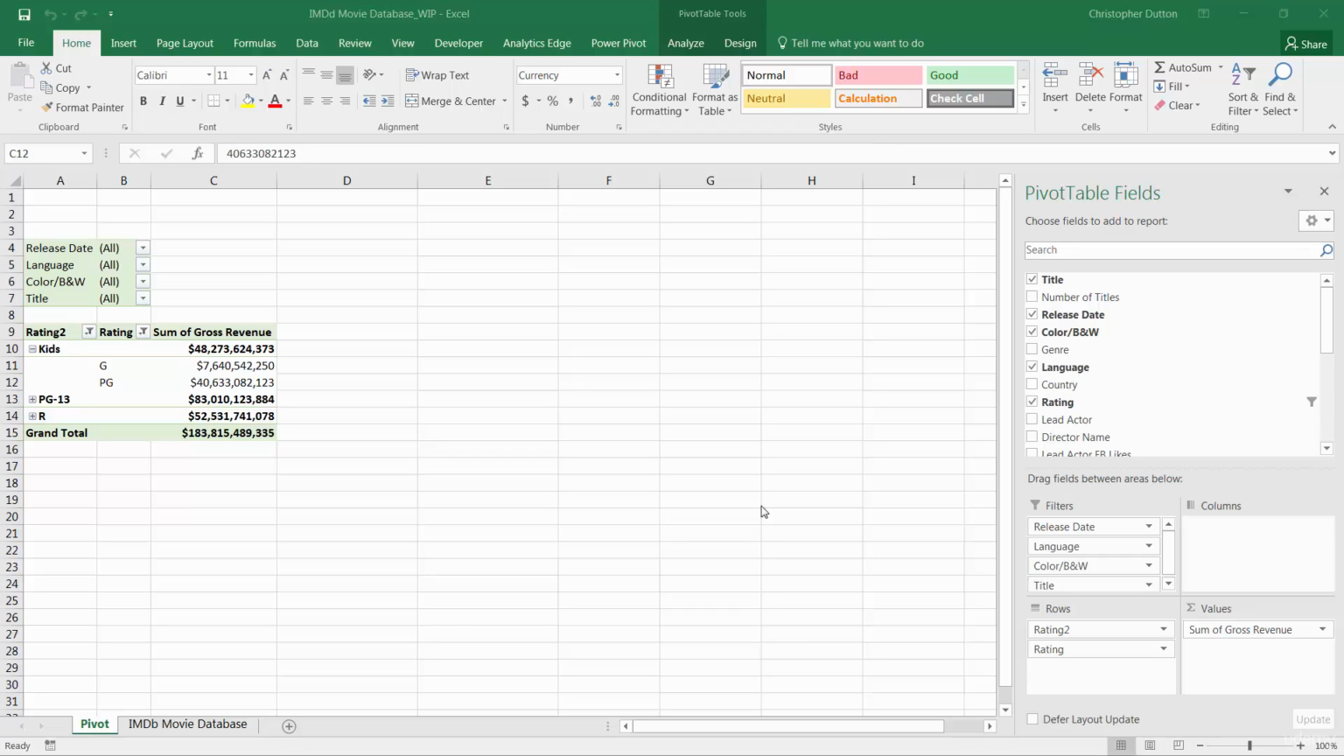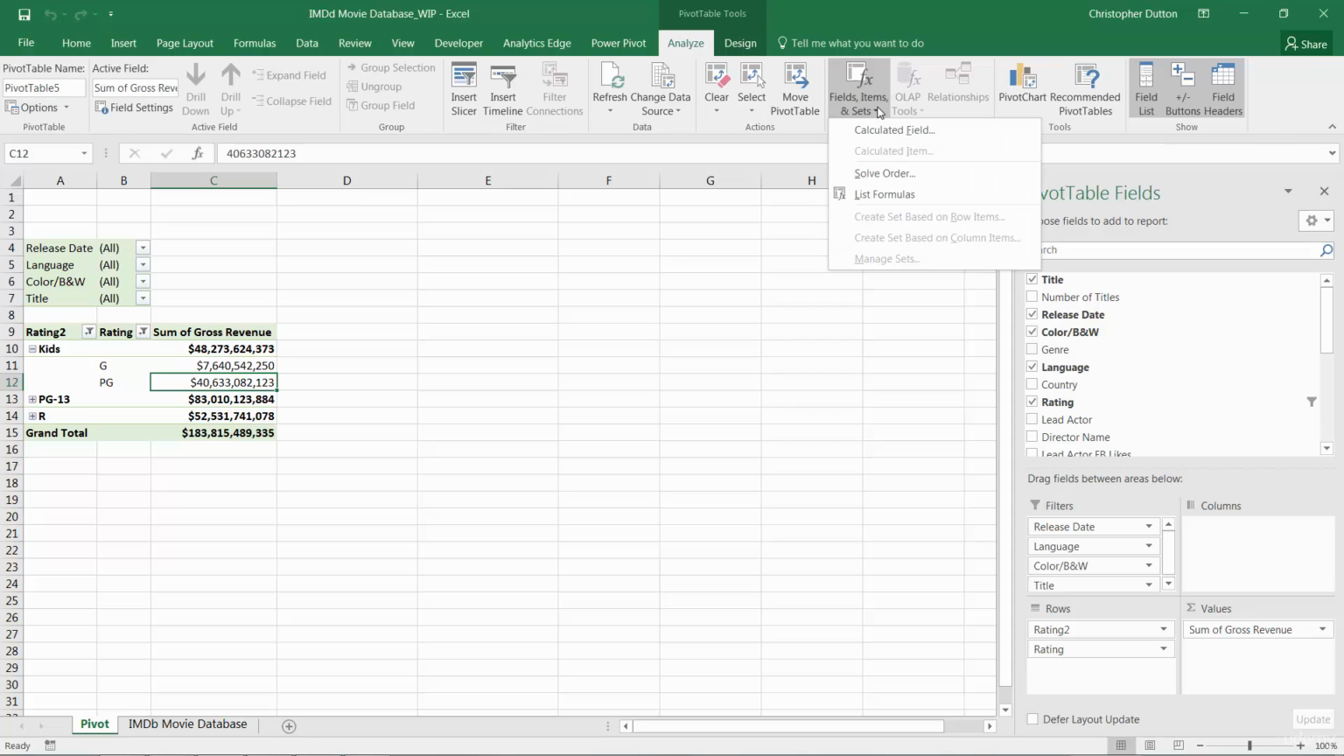Alright, so as much as I'm not a fan of calculated items, there are two more features that I want to walk you through in case you do choose to use them. And those features are in the Analyze tab, under the Fields, Items, and Sets menu, and they're called Solve Order and List Formulas. So to demonstrate those, I actually need to recreate some calculated items.